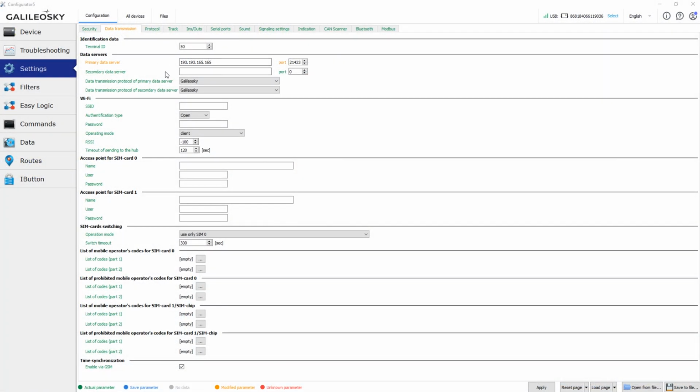Let's go back to the settings. The primary server is already set. If you plan to upload data via GSM, you need to install a SIM card and set the APN parameters. Carefully check the Wi-Fi APN settings. They should be the same as the settings you have on your client trackers. Set the SSID, authentication type, and password for network access. Operation mode should be access point archive collection. The rest of the parameters can be left by default.